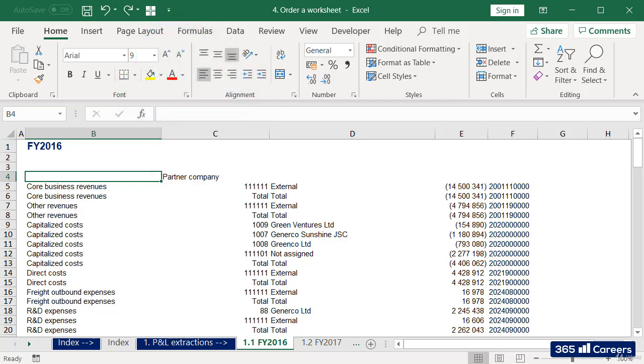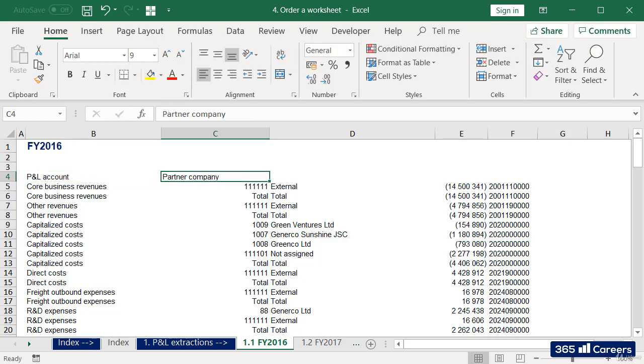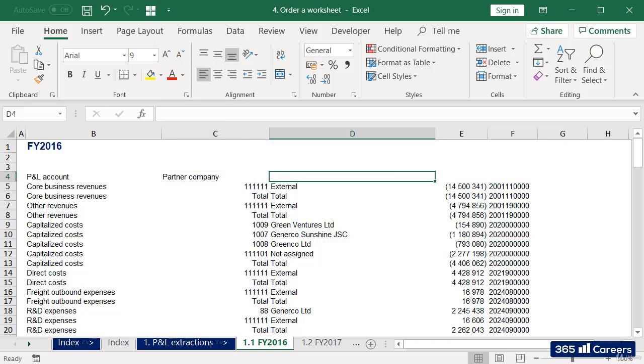For example, the FY16 requires the following modifications. Let's call column B P&L account. Column C is already named, so we don't need to do anything. And column D contains the name of the partner company in C, so let's call it Name of Partner Company.